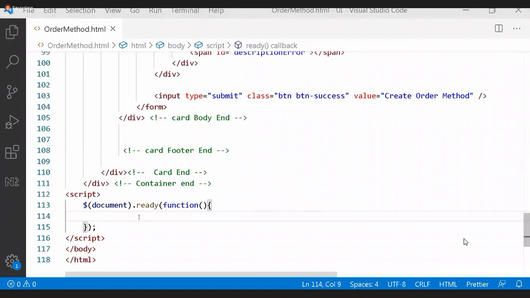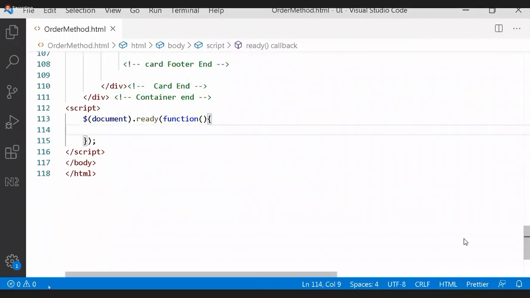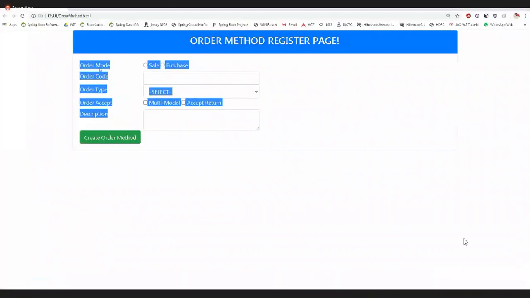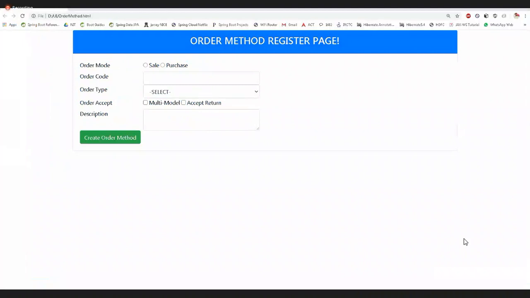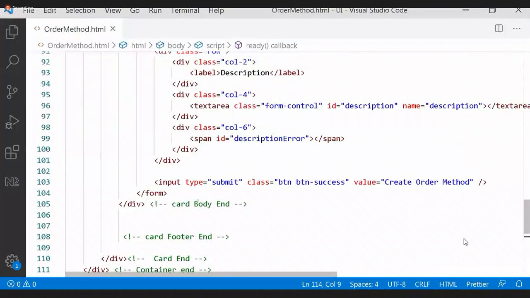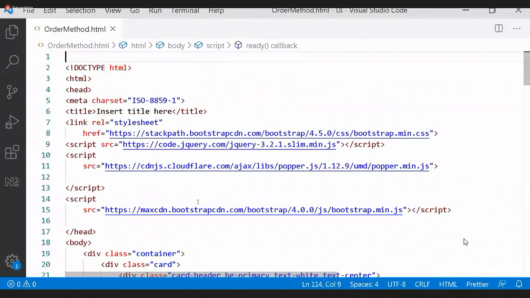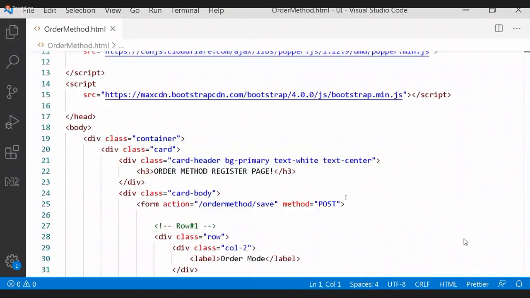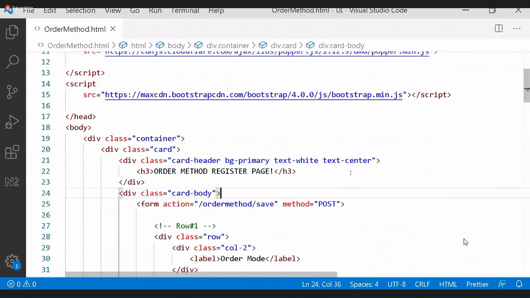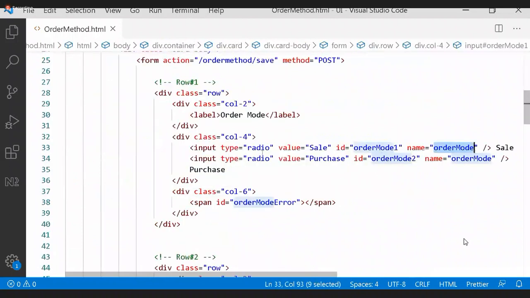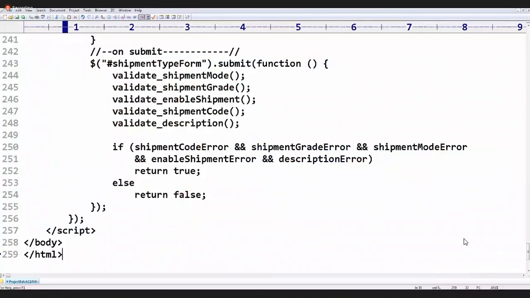Okay, so here let me continue. Observe carefully. I just want to write validation one by one. First one is a radio button. Yes, Visual Studio is easier. That's why I'm using this one. So order mode is a radio button, right? I'm taking this one, radio button, how it works.